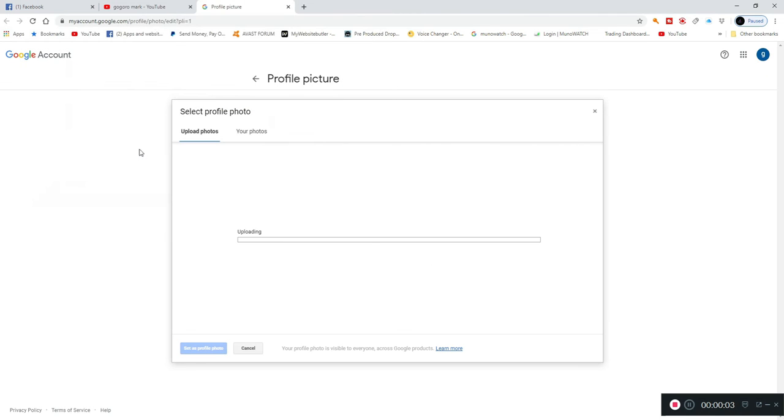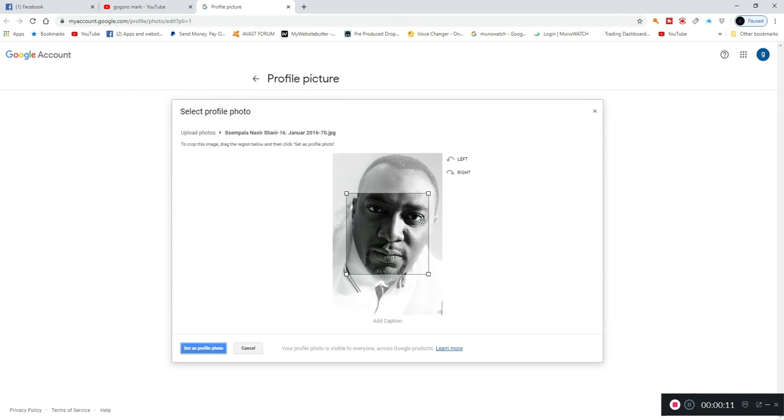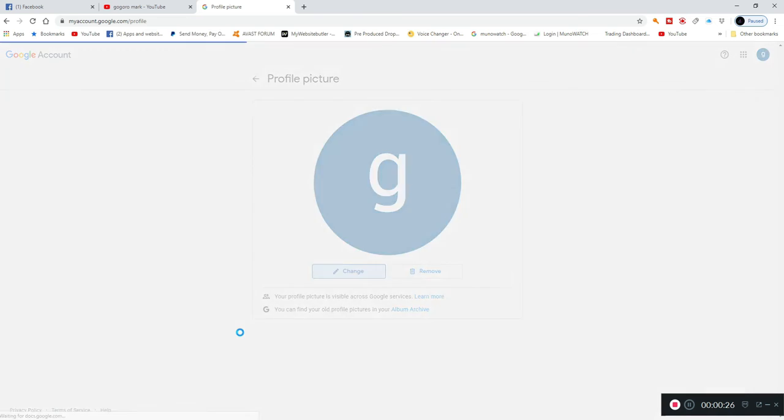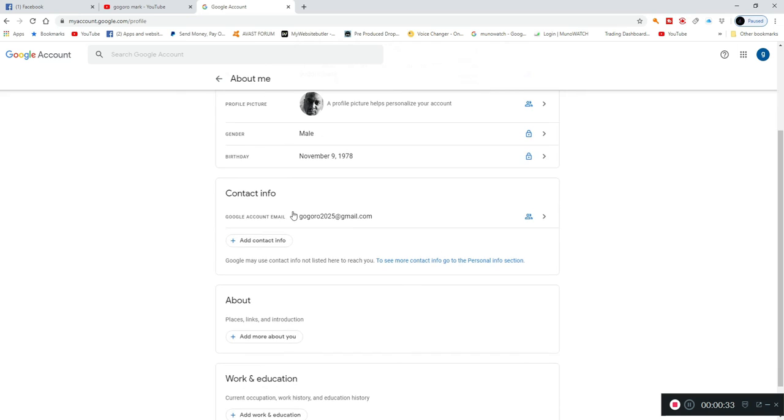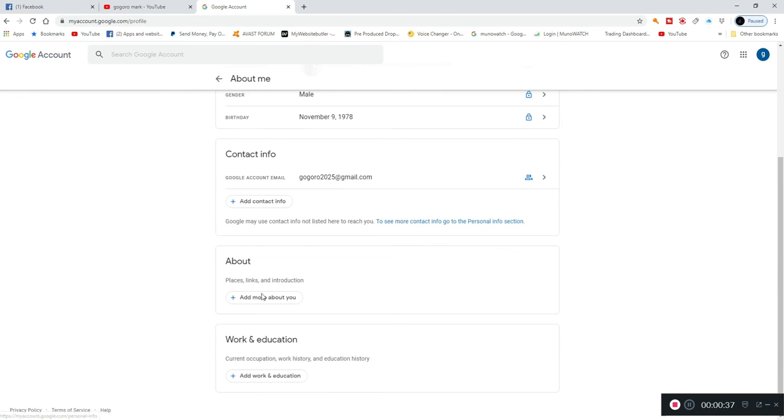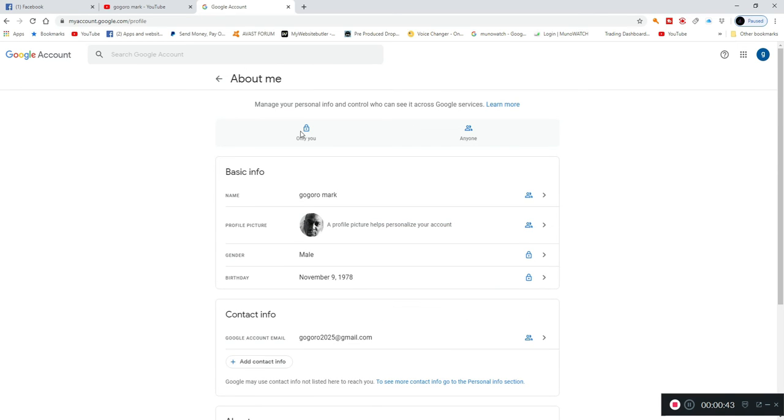Then you come here, you upload the picture, you customize the picture how you want it. Then you can set the picture. Then it comes already, it's here. That's very, very important to generate your profile. You can also come into your profile and add some things here, like about you, what you do, and everything. That is very important also.